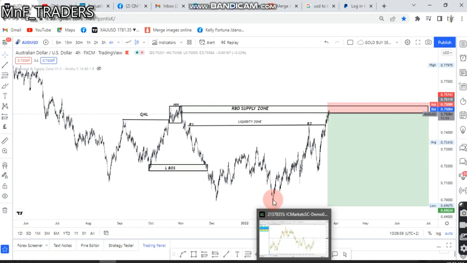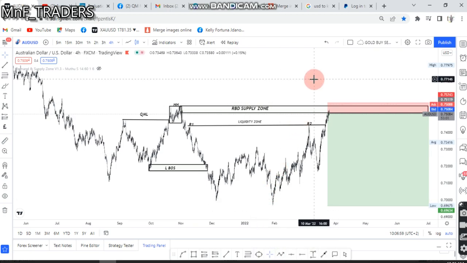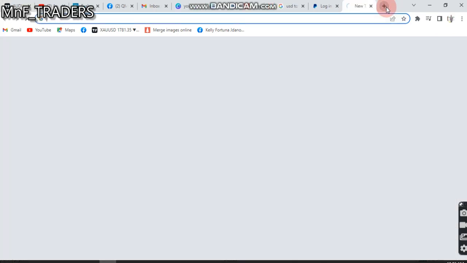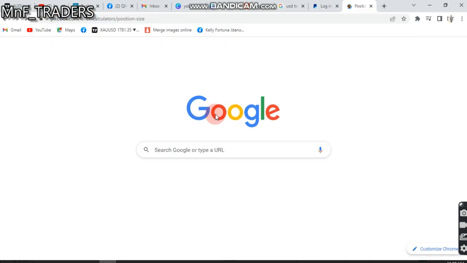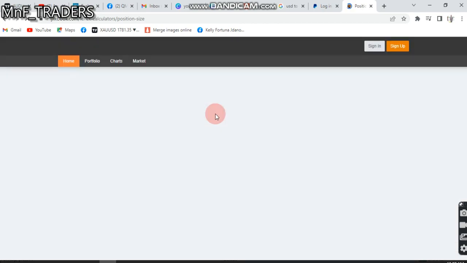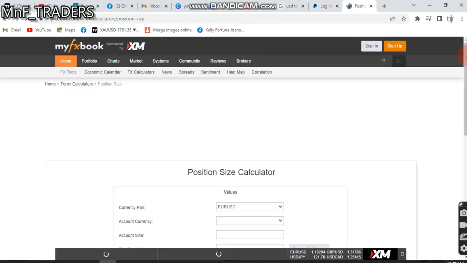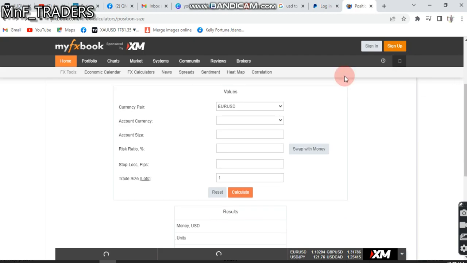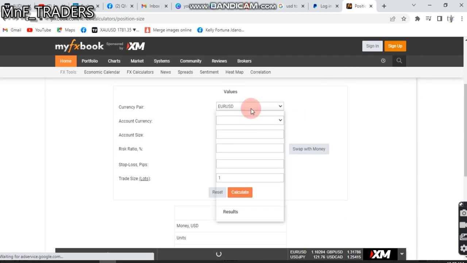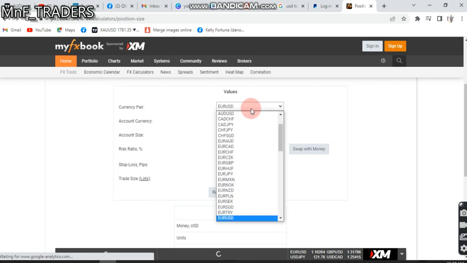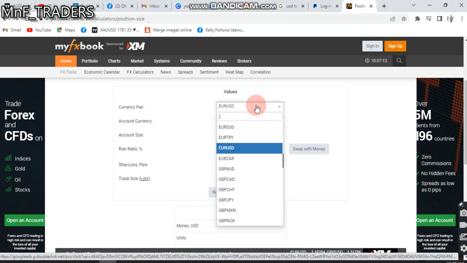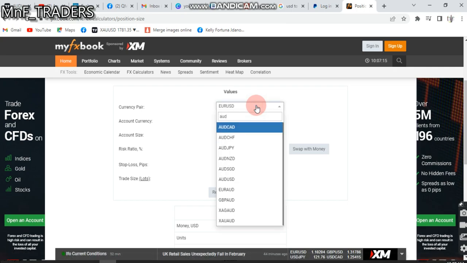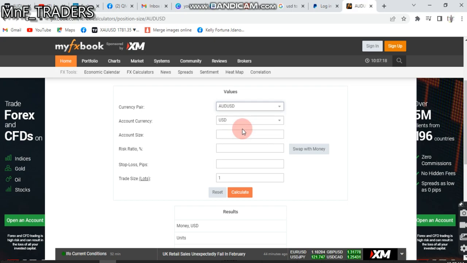Let's say I want to risk 2% of my account. So you need to have a calculator, guys. Go to my FX book calculator right there. For example, we're looking at AUD USD, so just type AUD USD. It will come up like this.